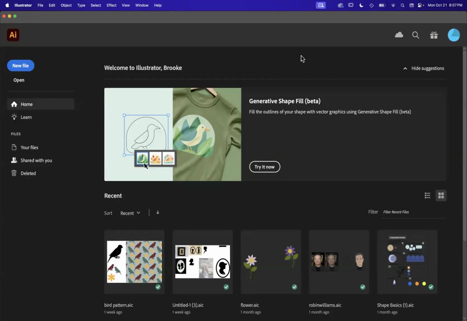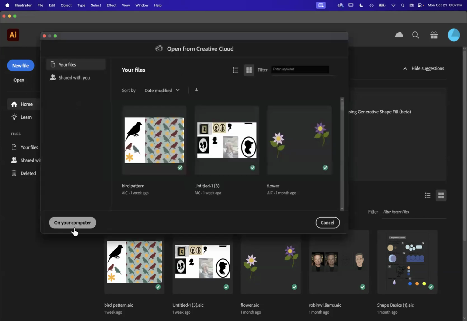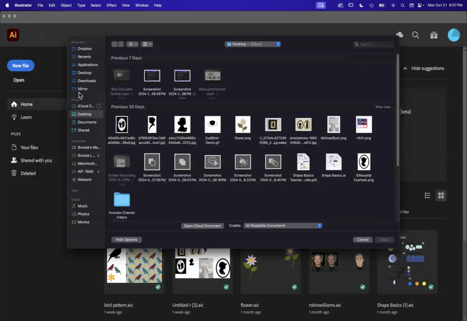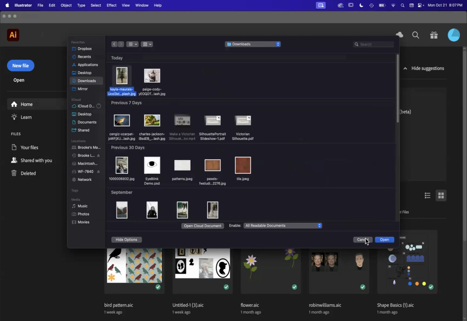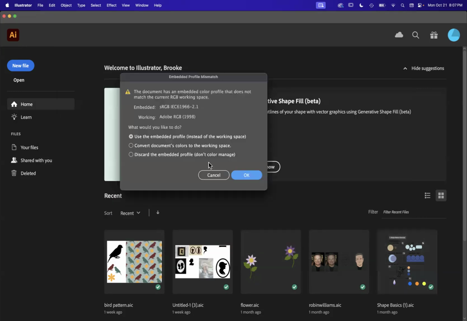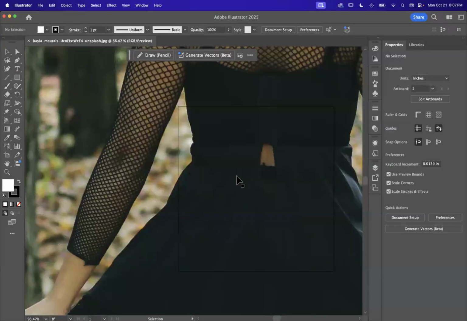All right, guys. So this is a video on how to make your own vector art based on an image. So what I'm going to do is open up one of the images that I downloaded. In my downloads, I have this cute little witch image. So I'm just going to open those up in Illustrator.